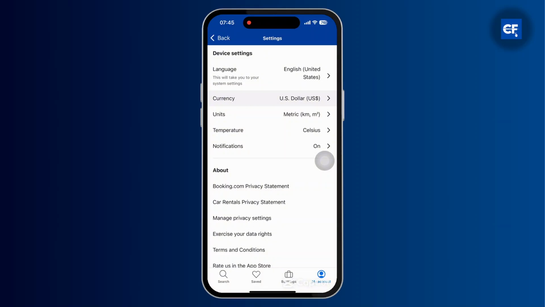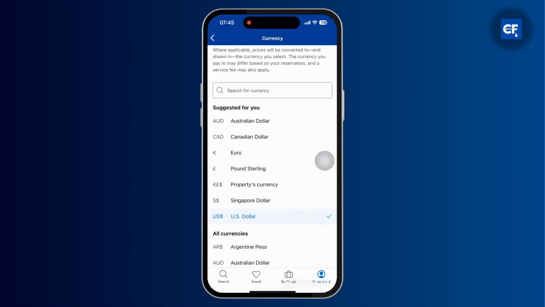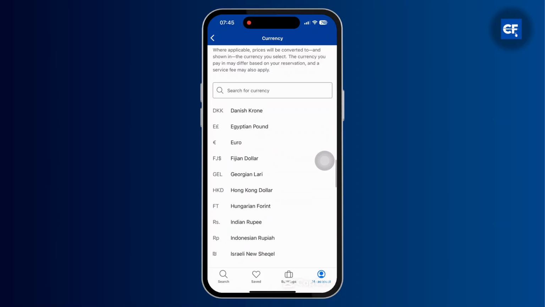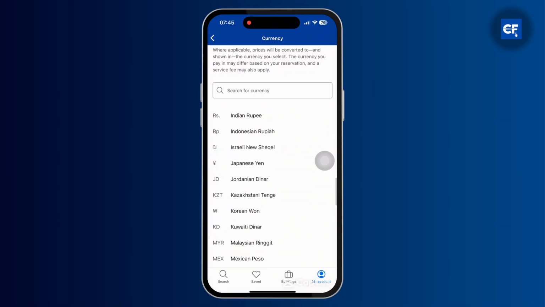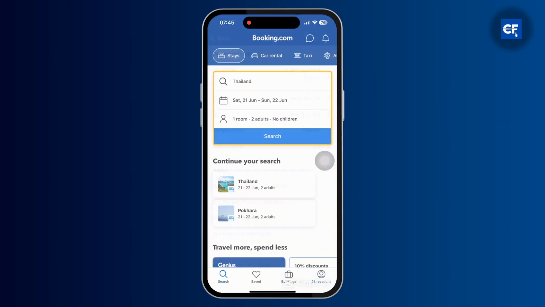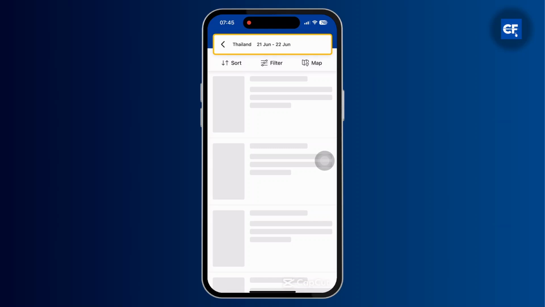Simply tap on it and scroll down and choose according to your preferences. You can see many options of currencies available there. Tap on it, or you can also tap on the search address bar and search for it. Once changed, go back to the reservations and check if the currency has changed or not.